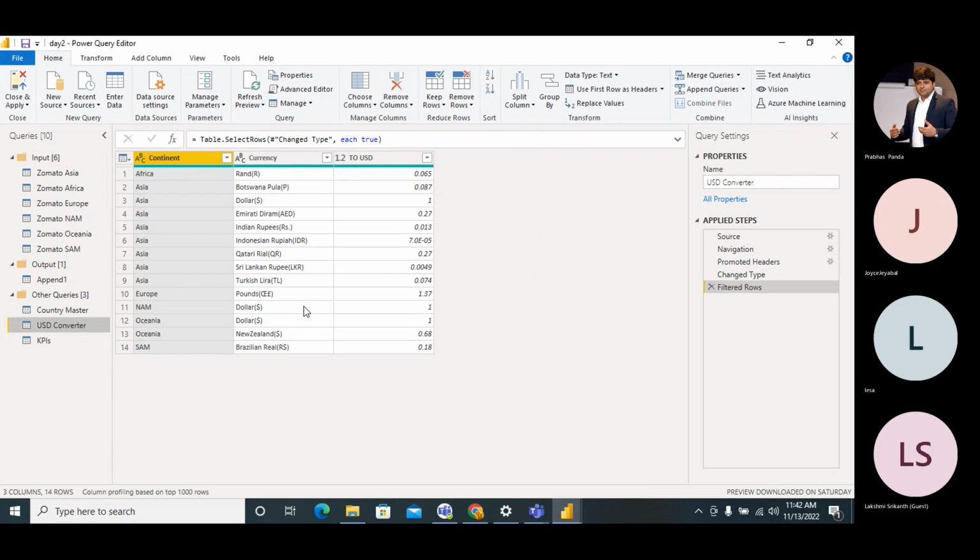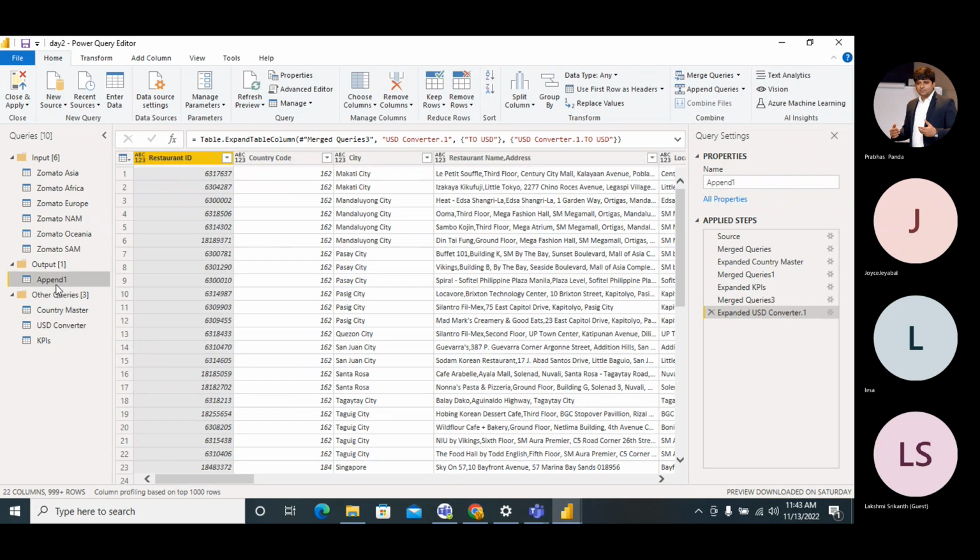We have currencies from different continents, correct? In the append one table, but we want to convert everything into dollars. Is that what our motto is? Yes. You people completely forgot that. Go to the append one table. So you have got the USD converter value and you also have the local currency cost for two people. It is given in the local currency. Now, how do you bring a new currency value?